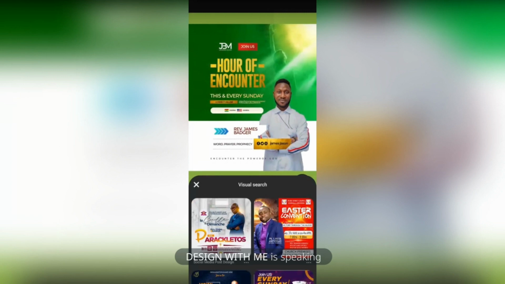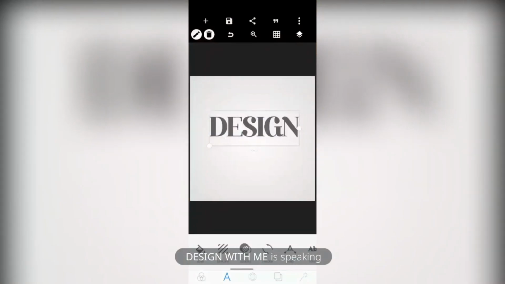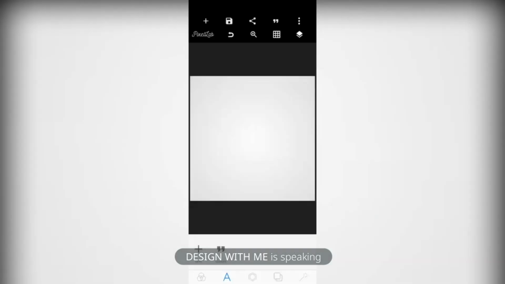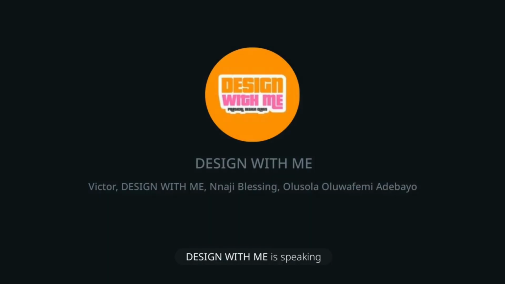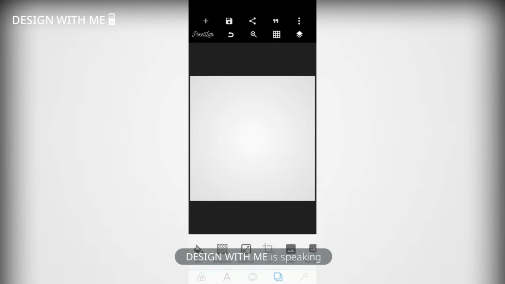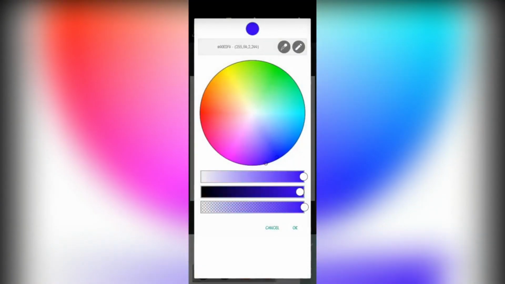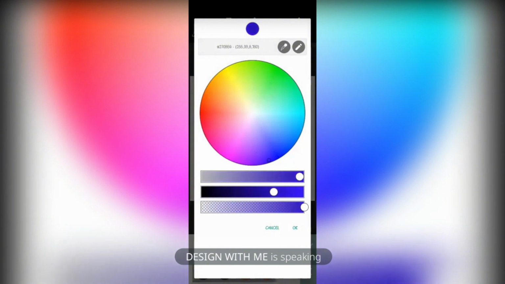Let's go to Pixel Lab. Let's delete this. Let's change the background color to any color of your choice. This is the color, so change the color to any color of your choice. Let's pick something like this. Any color of your choice is fine. You see the color that you're picking up here. Just pick any color of your choice too. Then okay.